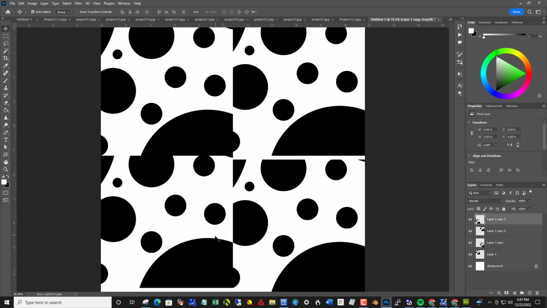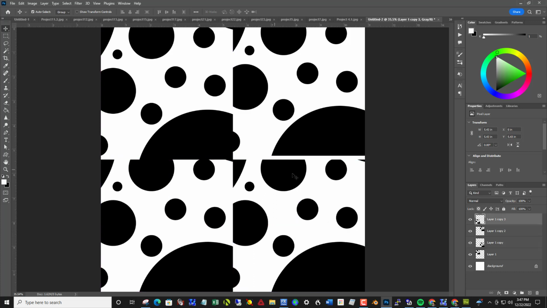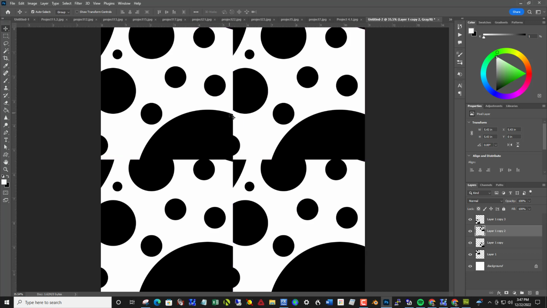OK, snap them down where they belong. Good. So we'll call number 1 the upper left, 2 the upper right, 3 the lower right, and 4 the lower left. So this is pure rotation in 90 degrees.